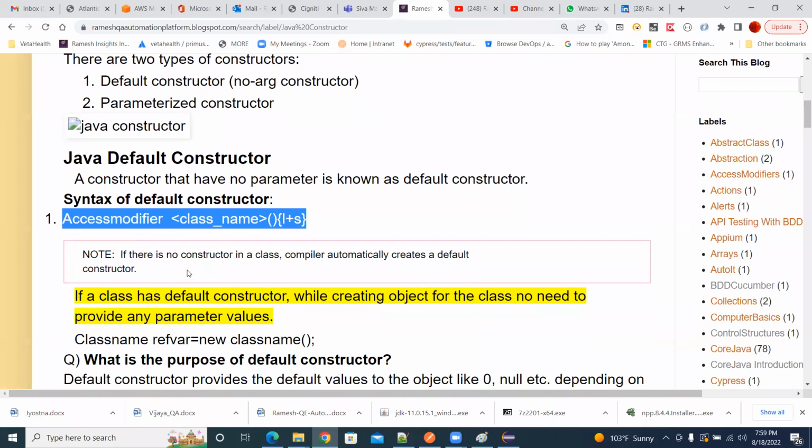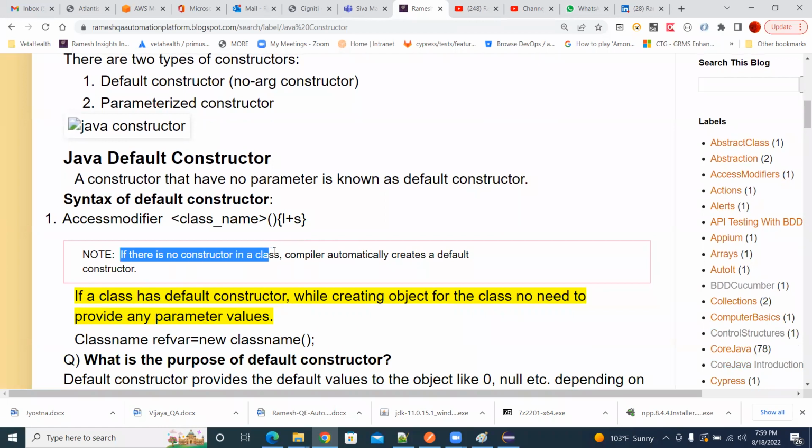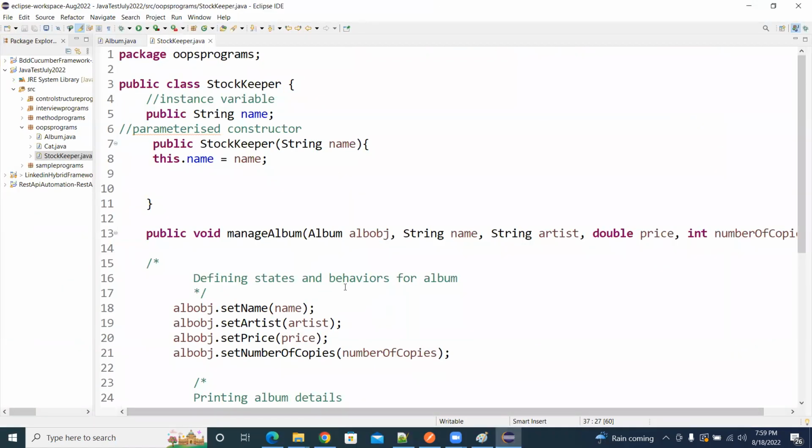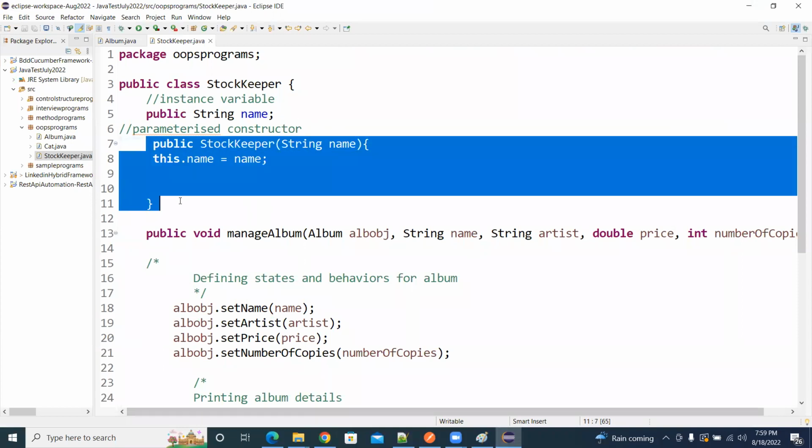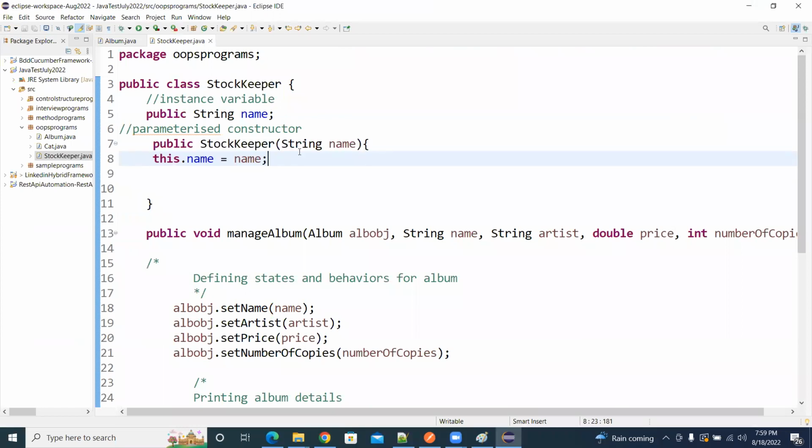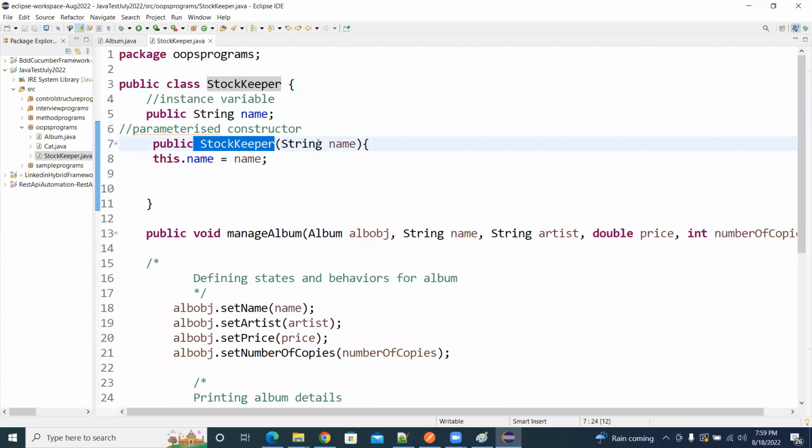If you don't create any constructor, what will happen? If there is no constructor in the class, the compiler will automatically create a default constructor for every class. That's why you are able to create objects. I have shown you already. Here, I created the default constructor and the parameterized constructor. The class name and constructor name are the same. This is the parameterized constructor, where one parameter is there.